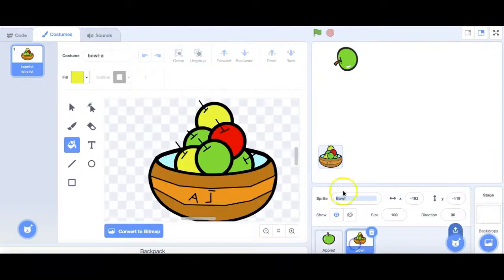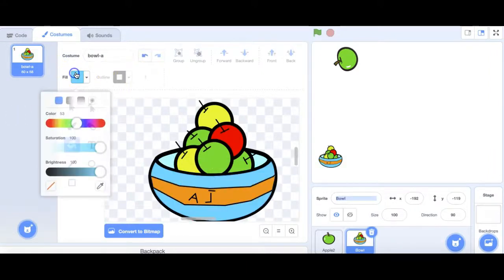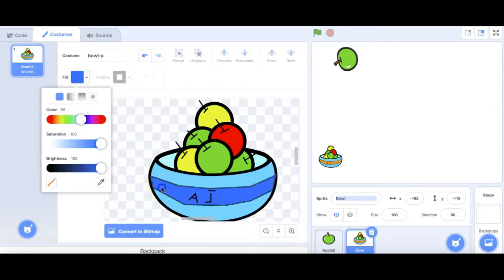But it looks pretty cool. It looks pretty cool. You can show your work to your parents, and I'll be back. But first, let me just color this. That looks good, kind of.